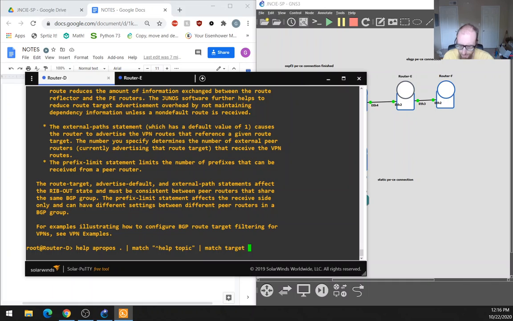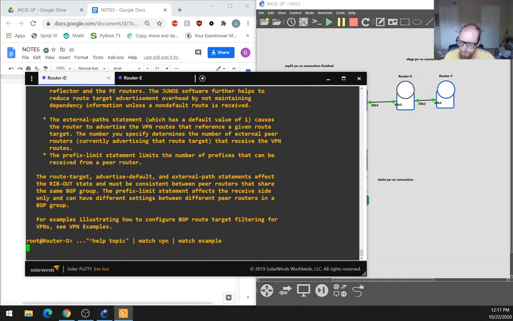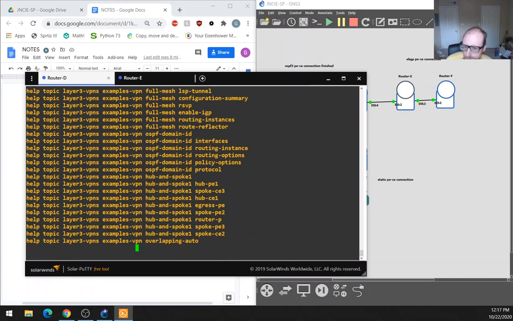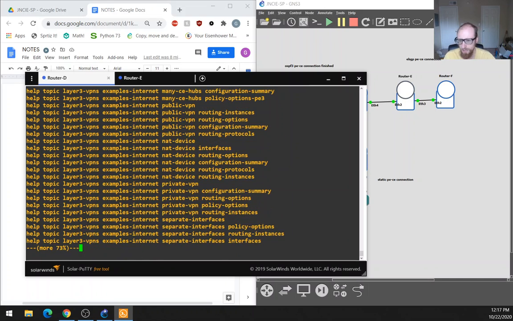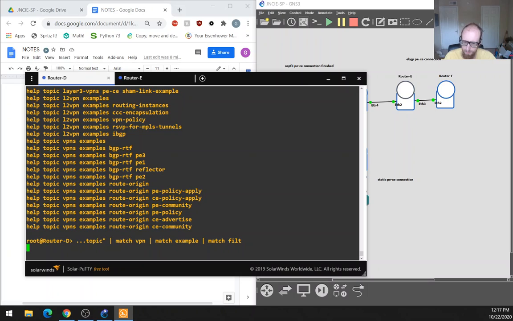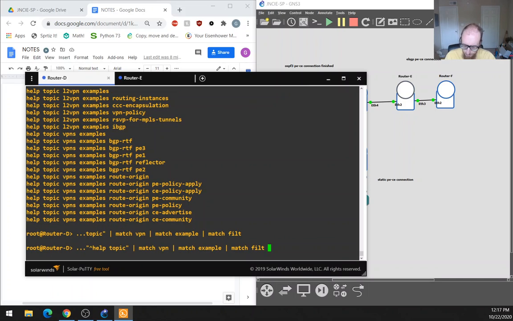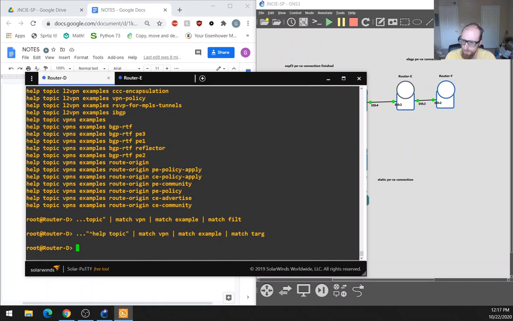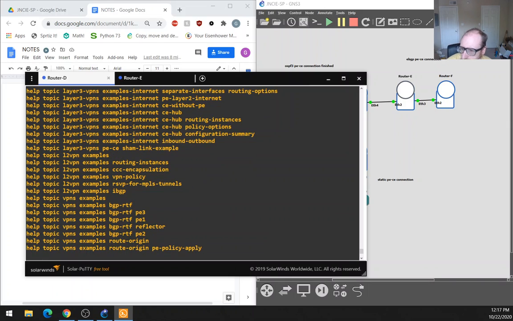So I kind of want to see that. Let's match VPN, match example. So yeah, we got lots of VPN examples. Let's try target or filter. Match filt. Match targ. Okay, so I don't see anything easy for that.